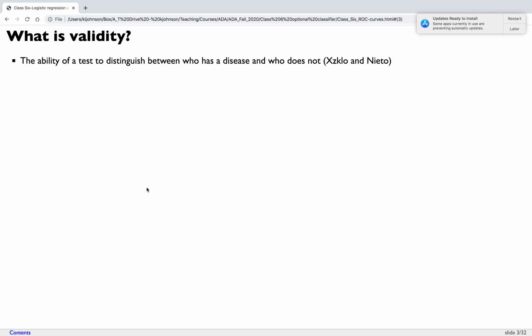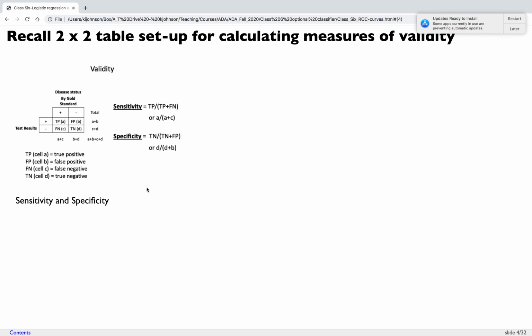So first, let's review validity, which is defined by Szklo and Nieto as the ability of a test to distinguish between who has a disease and who does not. We can think of logistic regression as a test for classifying people who have a characteristic or not based on some set of values. So recall the 2x2 table for setting up and calculating measures of validity, and we can also calculate these from logistic regression.